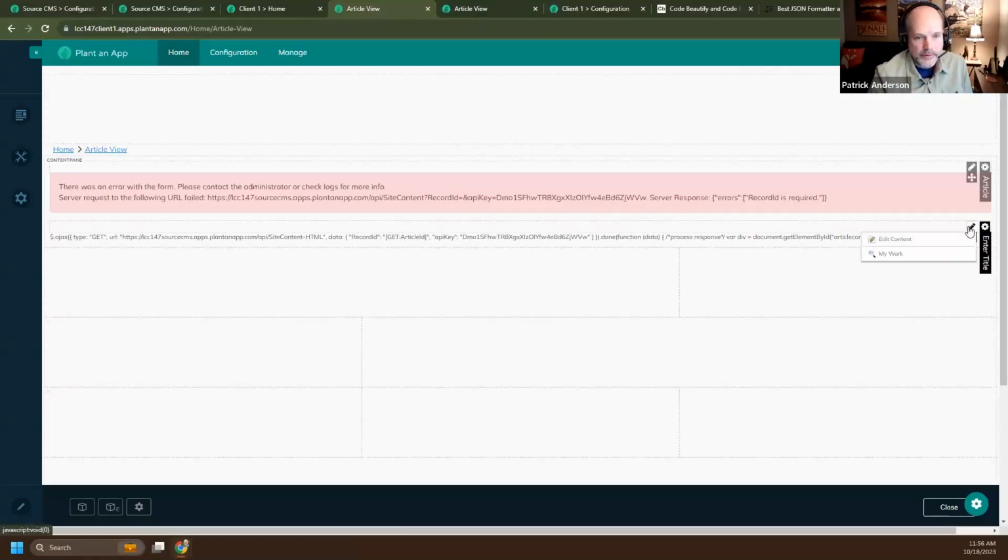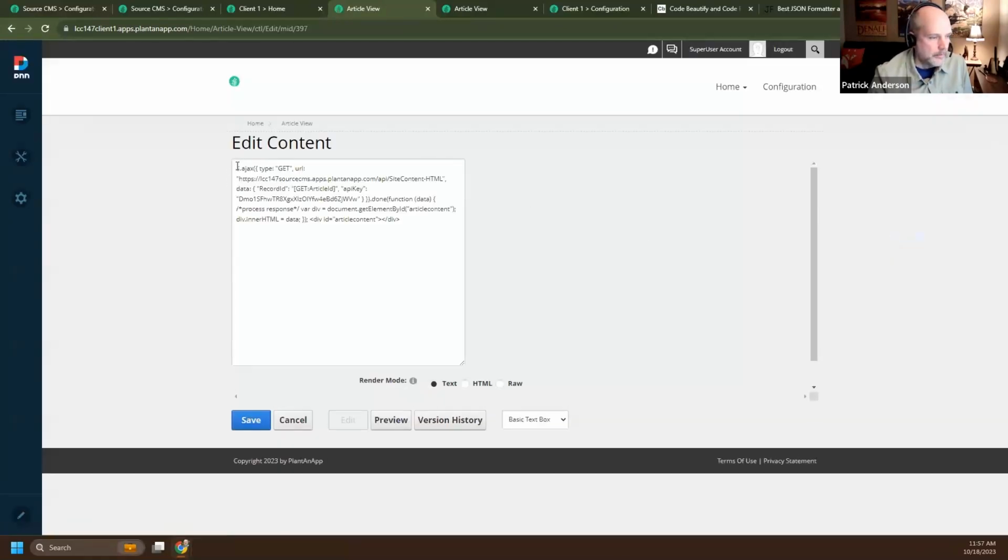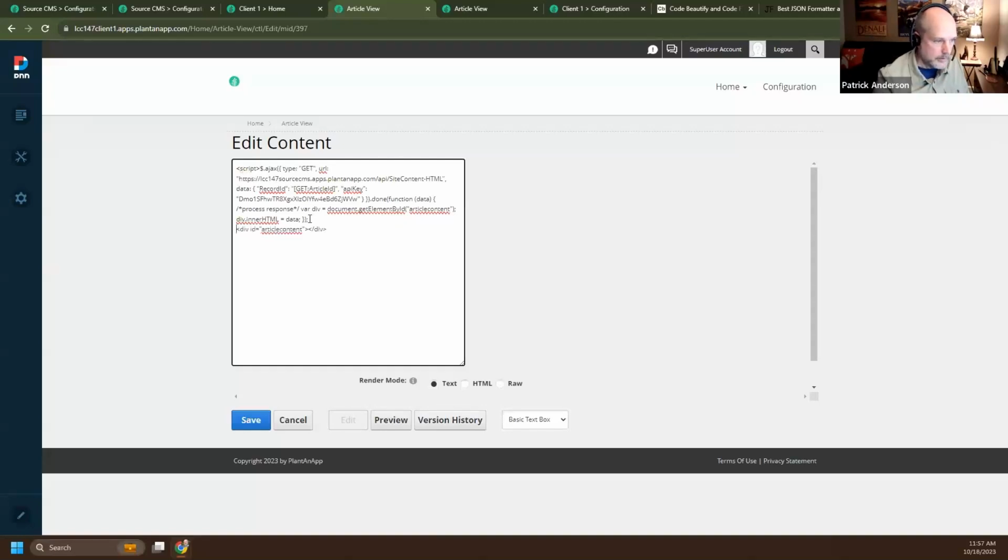And of course, I'm sure somebody else saw this, but I didn't put my script tags in, so I'm getting exactly what I put in. So let me go and put in my script tag there, and there we go.